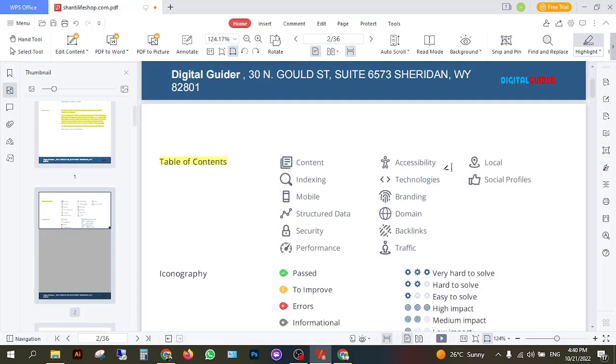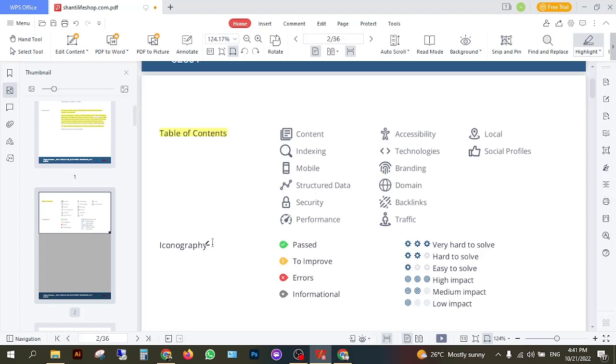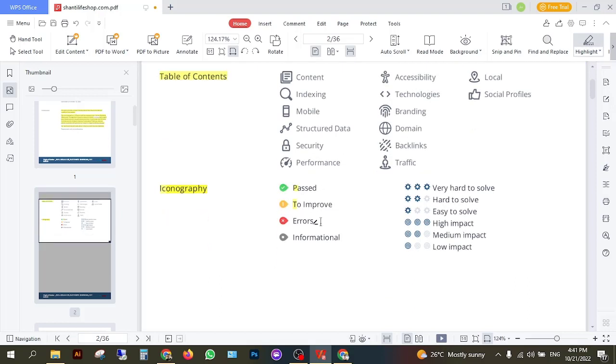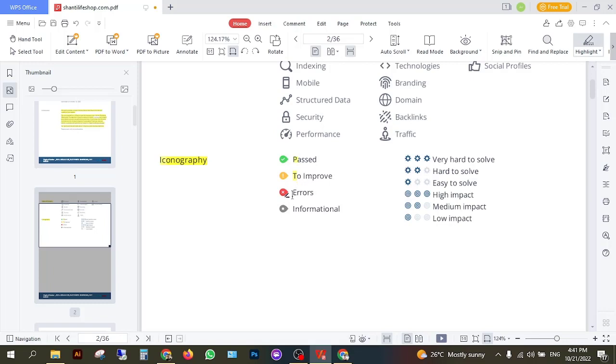First we will understand these icons. A green check means passed, yellow means that point needs to improve, red means errors, and this icon is for informational.